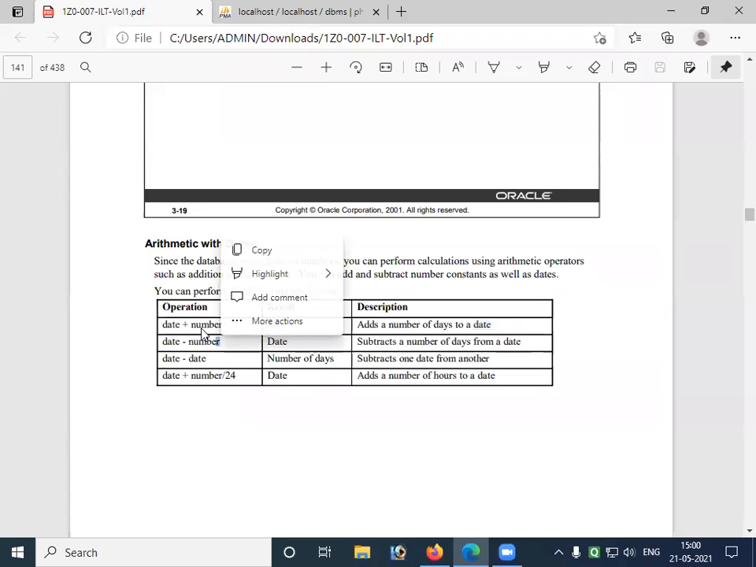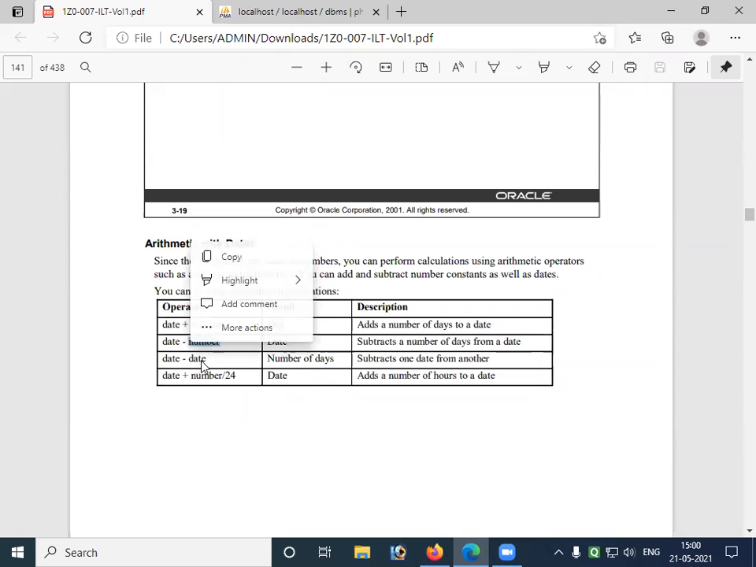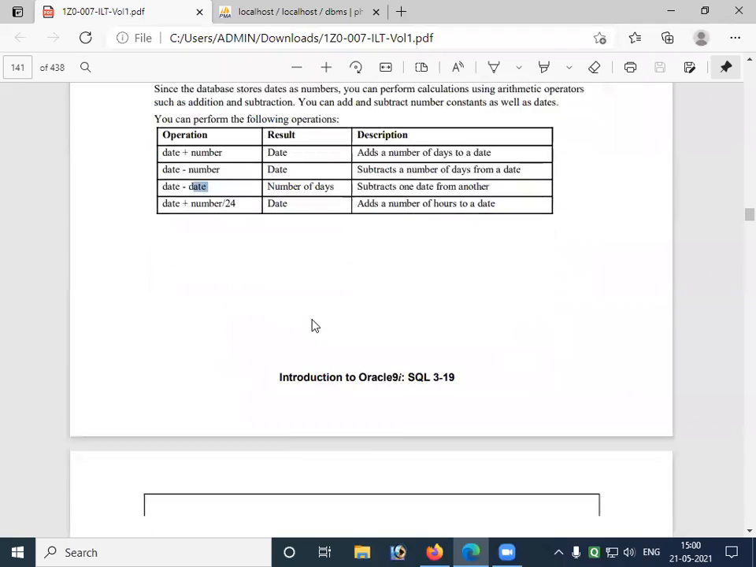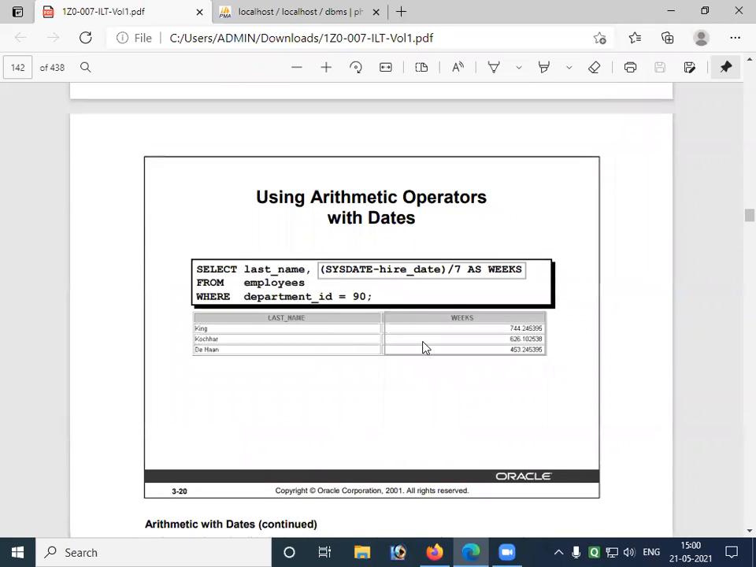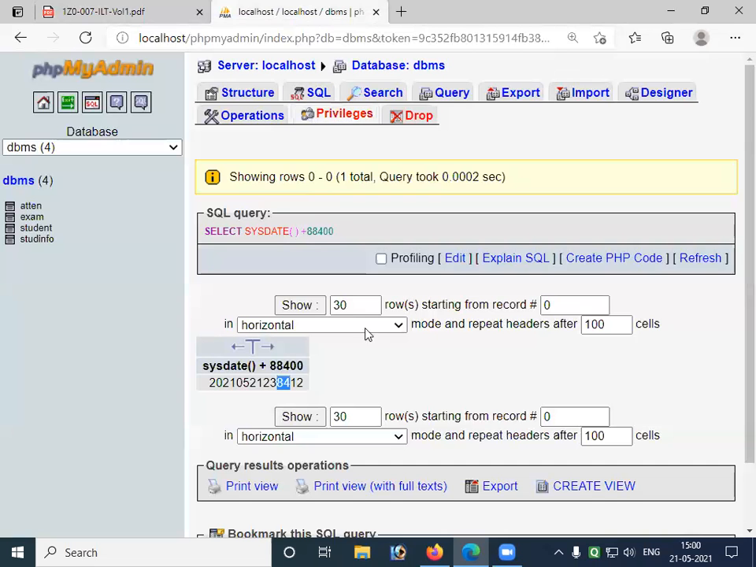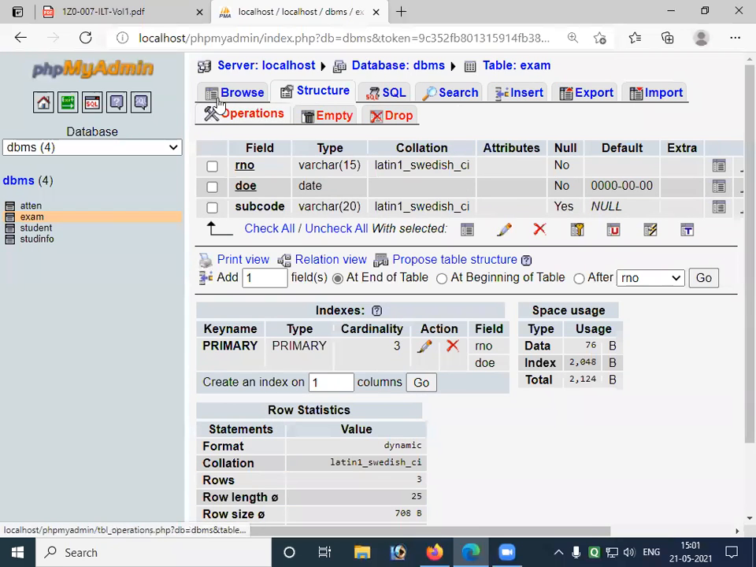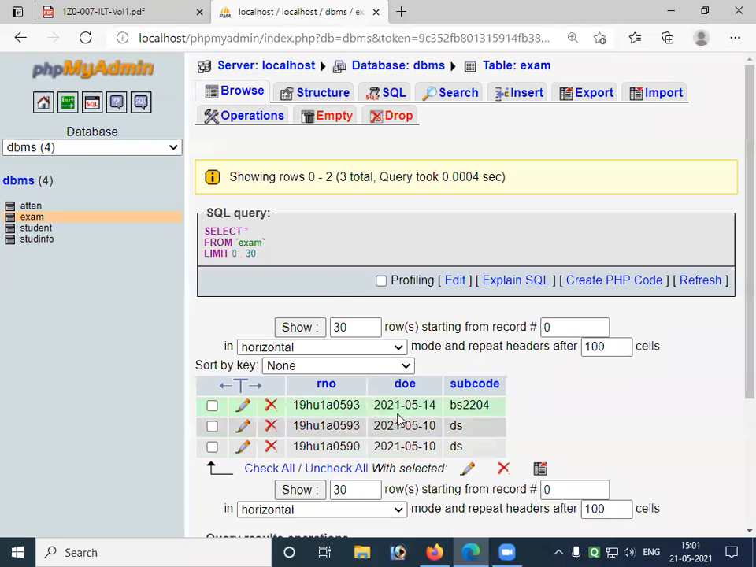You can subtract days, add number of days, and you can even subtract a date. You can subtract one date from another date. We will see all these things. Sys date minus hire date by 7. Let's see once. We have dates here in the exam table, the date of exam.